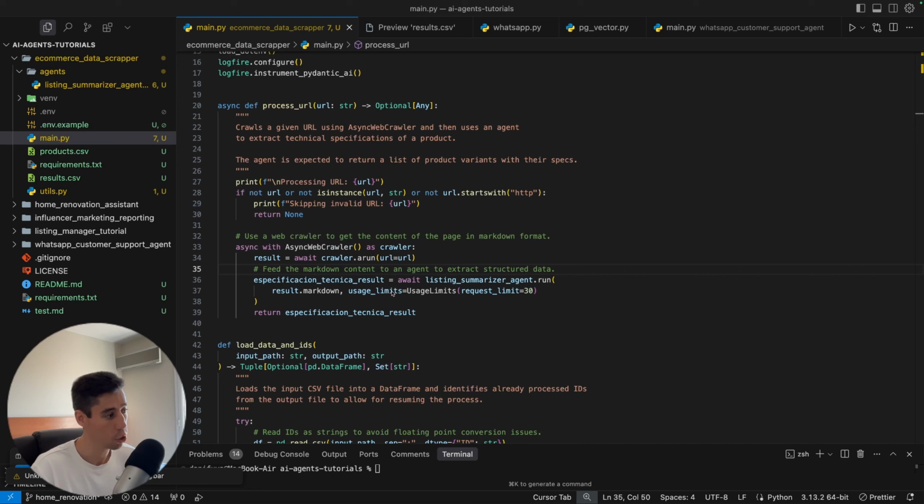And then we are setting some usage limits. We are telling the agent that maximum he can call the OpenAI API 30 times. So how do these usage limits work? Whenever there's a new call to the OpenAI model, this counts as one. Whenever the agent is calling a tool, this is a second call. Whenever the tool is passing back the result of the tool to the agent, this is another call.